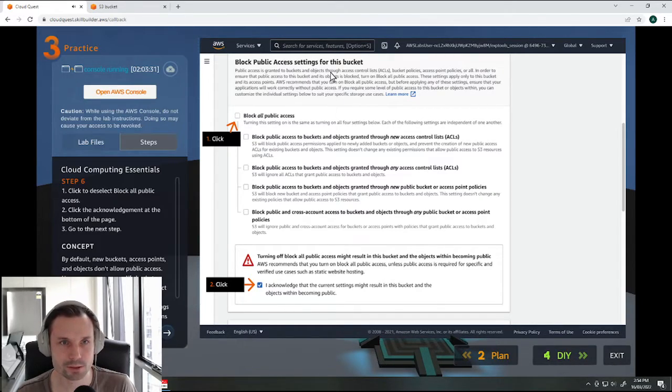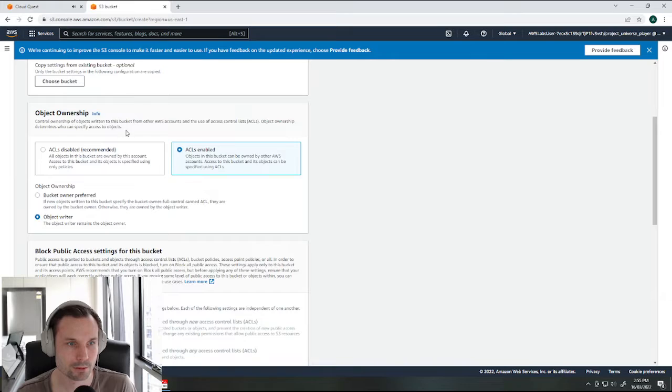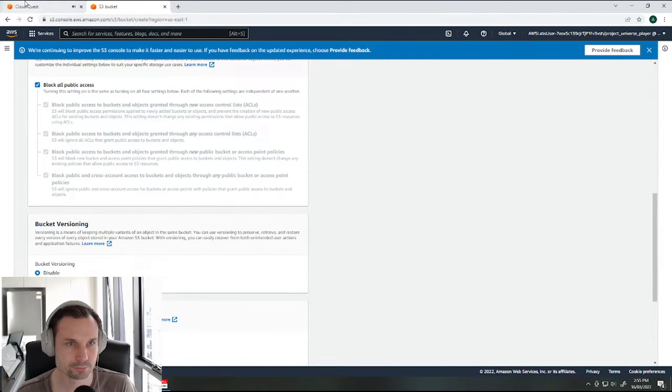Blocking public access settings for this bucket. Public access is granted to buckets and objects through access control lists, bucket policies, access point policies, or all, in order to ensure that public access to this bucket and its objects is blocked. Turn on block all public access. These settings apply only to the bucket and its access points. AWS recommends that you turn on block all public access. Before applying any of these settings, ensure that your applications will work correctly without public access. If you require some level of public access to this bucket or objects within, you can customize the individual settings below to suit your specific storage use cases. So we're blocking all public access.